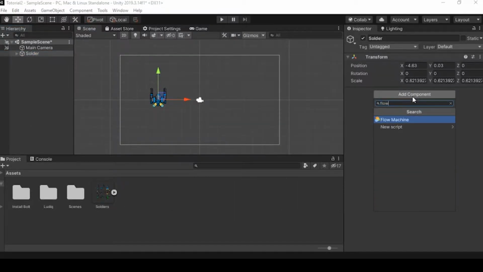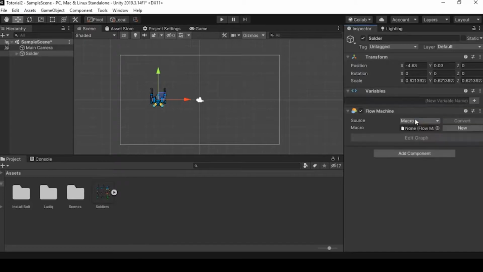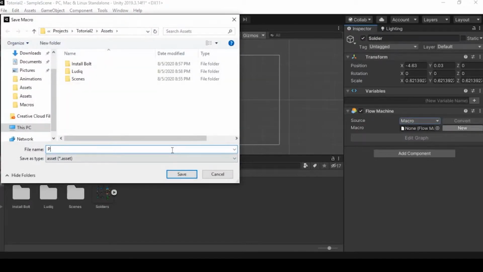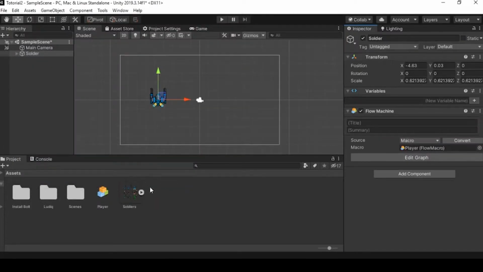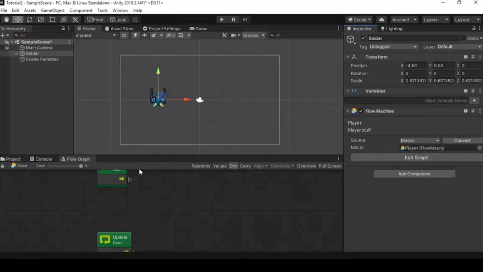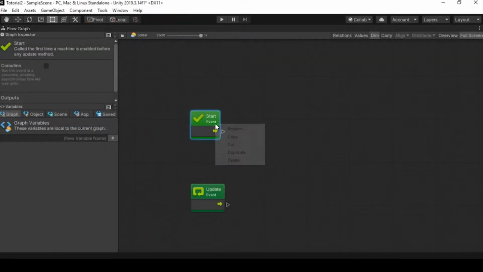So first you're gonna add a flow machine to your player. It could be a macro embedded, but I recommend it's a macro. And you just name it to whatever you want. Just call it player. Dock it down here. We're gonna remove the start event because we don't need it.